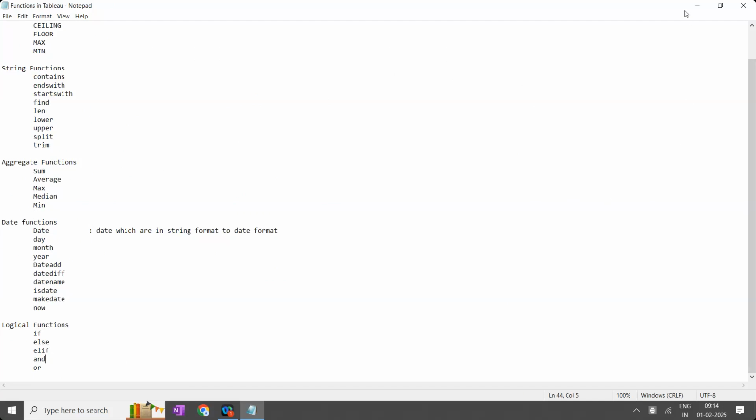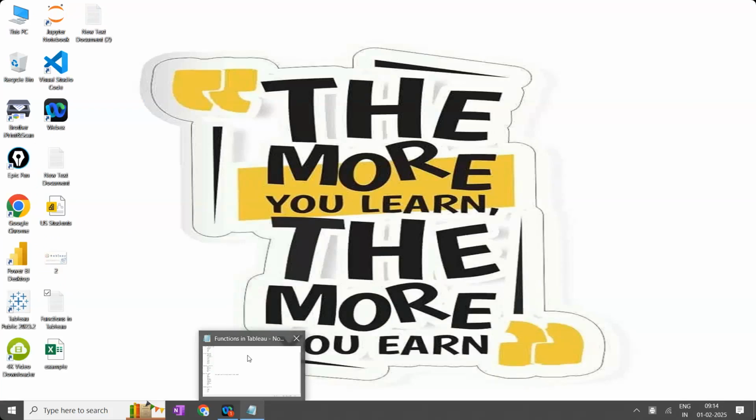Now, in today's class, we are going to discuss a few important points. Multiple important points we are going to discuss in today's class. Before moving on to this, let's complete the Tableau part, and from there we'll try to complete the remaining things.